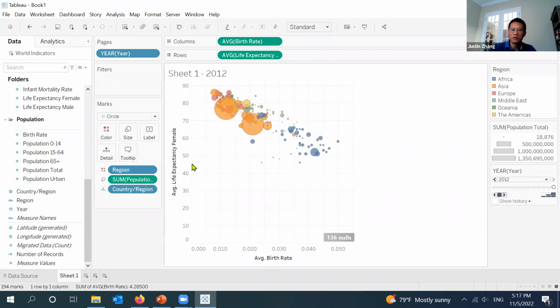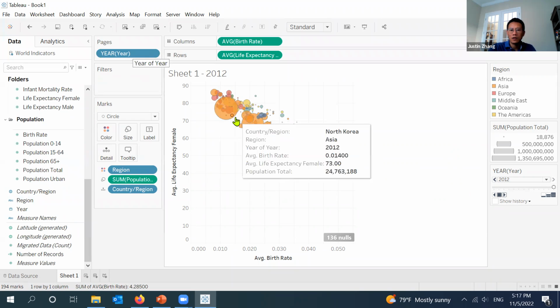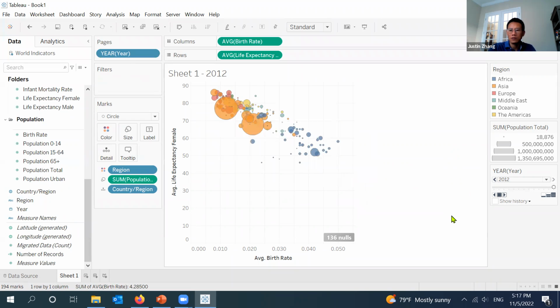So this is very similar to what Hans Rosling did many years ago. Tableau has this capacity for us to quickly replicate what Hans Rosling did. By adding year to pages, we can easily create this kind of animated effect. So you can apply this technique to your data visualization or even to your projects. Let me know if you have any questions.